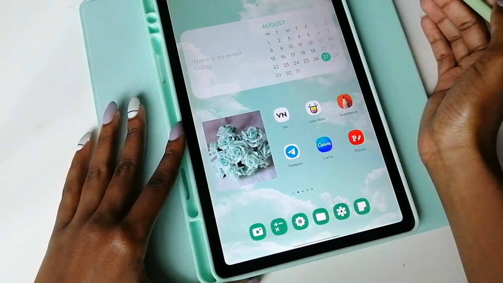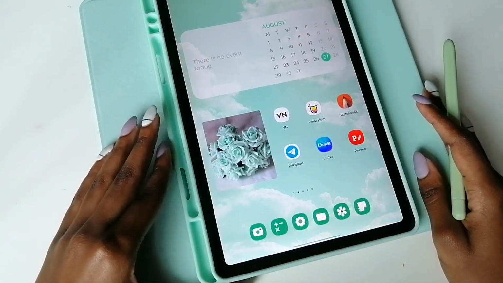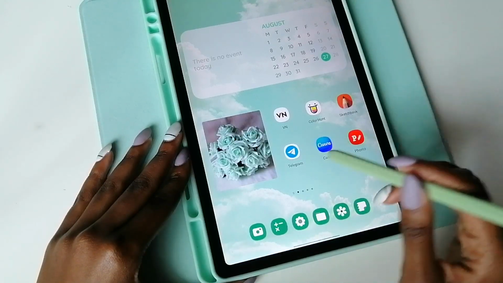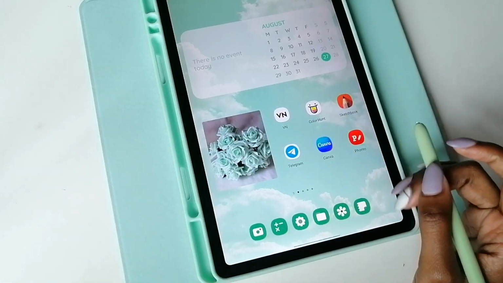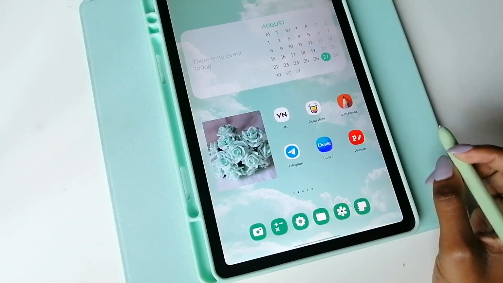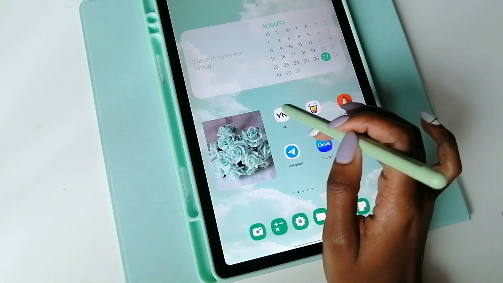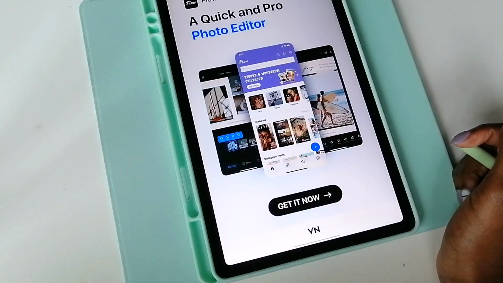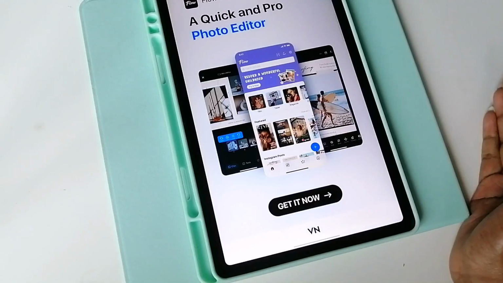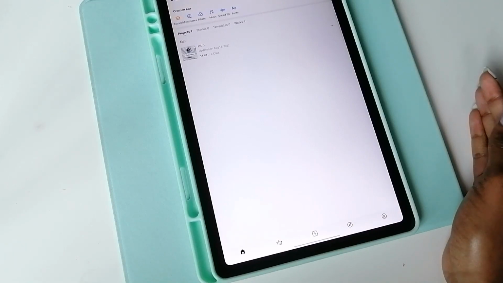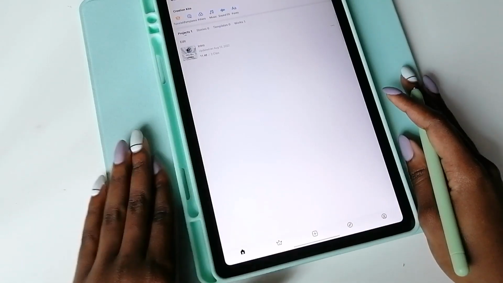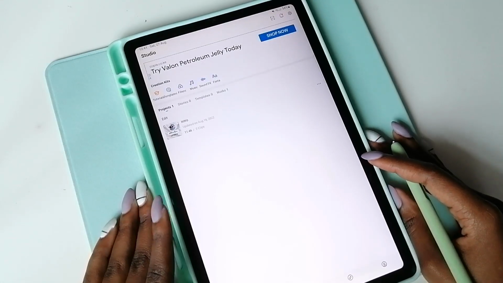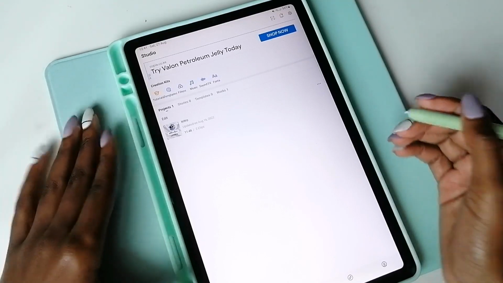This is just another photo widget. Again, check out my customization video if you want to know more about that. Then here we have a few more apps that I use quite a bit. The first one is VN. If you don't know about VN, it is a video editor, and this is what I use to edit my videos. A lot of you have also asked me how I edit my videos, so I am going to work on a video on that to show you an in-depth tutorial, but this is the app I use.